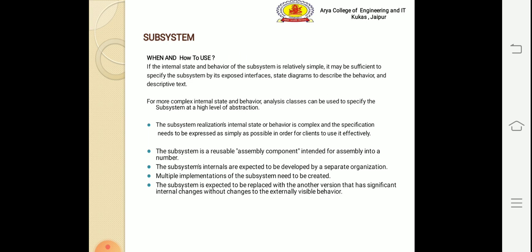Second, the subsystem is a reusable assembly component intended for assembly into a number of products. Third, the subsystem internals are expected to be developed by separate organizations. Fourth, multiple implementations of the subsystem need to be created. Fifth, the subsystem is expected to be replaced with another version that has significant internal changes without changes to the externally visible behavior.